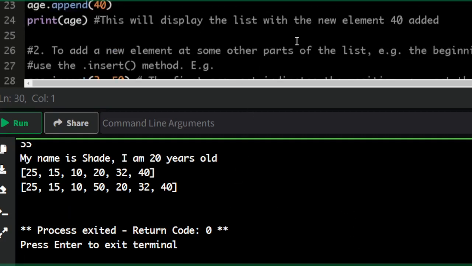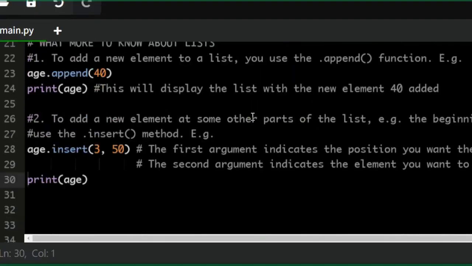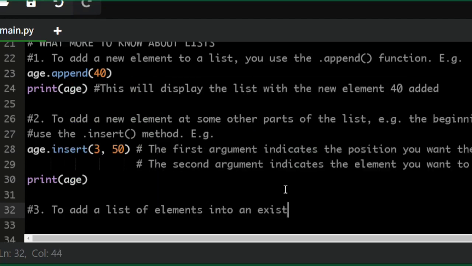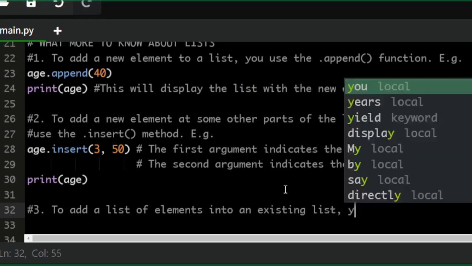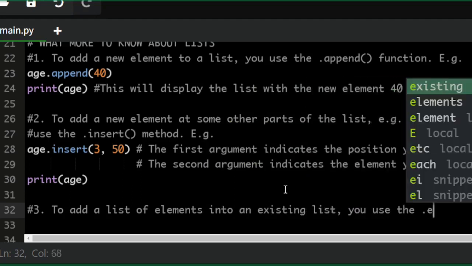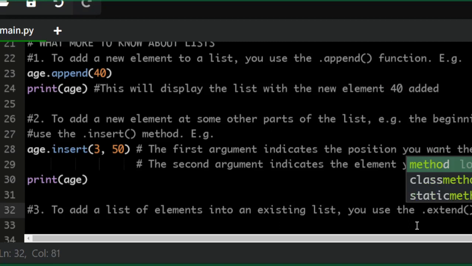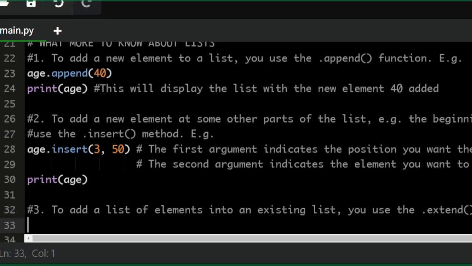All right. Now, number 3. To add a new list, or to add a list of elements, into an existing list, you use the extend method. To add a list of elements into an existing list, you use the extend method. Okay, so let's see how it goes.